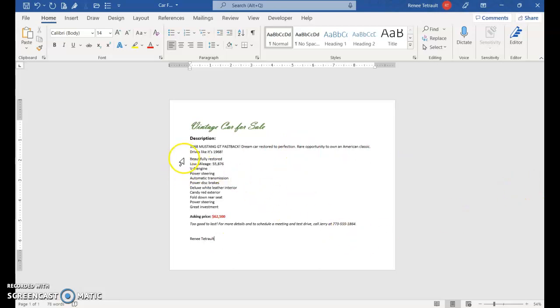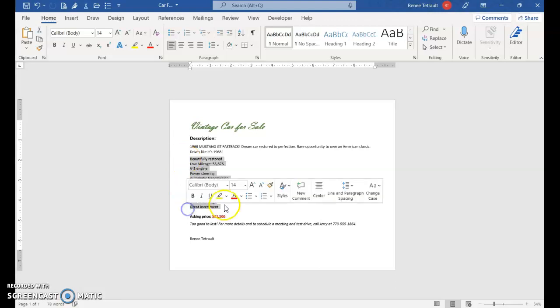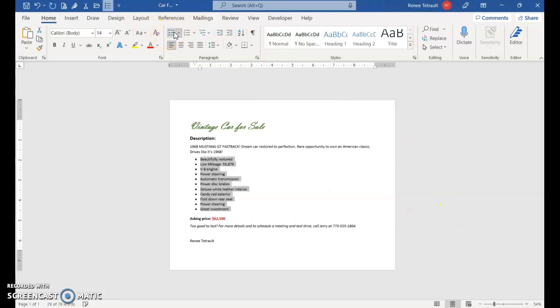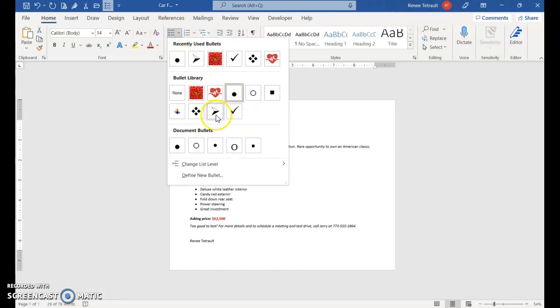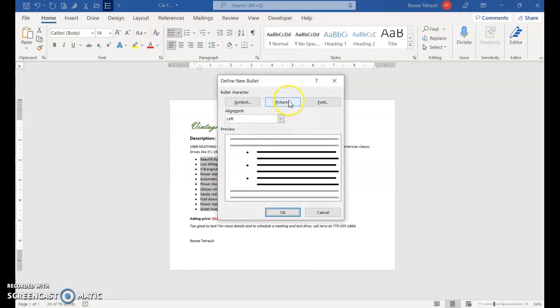So now what we'll do is select the items in the middle that are the classic features. So select all of them, and we're going to add a bullet to it. So you could click bullets and you'll get the solid circle, which is the default bullet, or you could look for more items, and your library increases as you add to it. Define New Bullet, which we're going to do now. So I'm going to click that, and I'm going to go into picture.